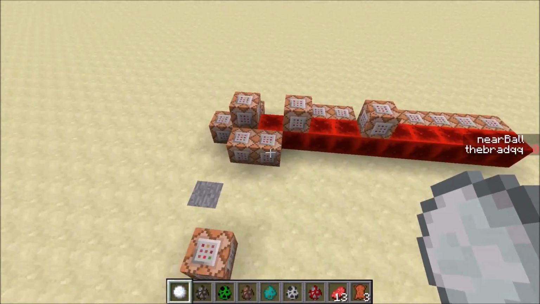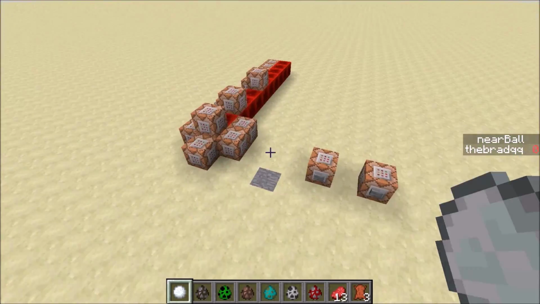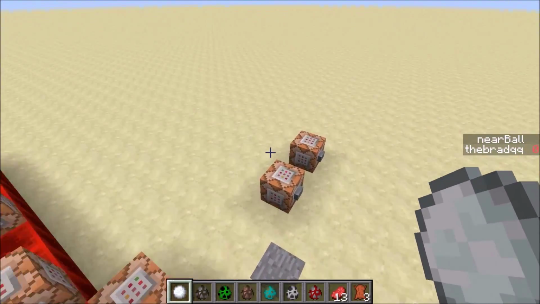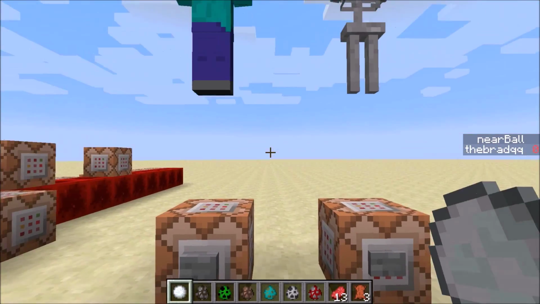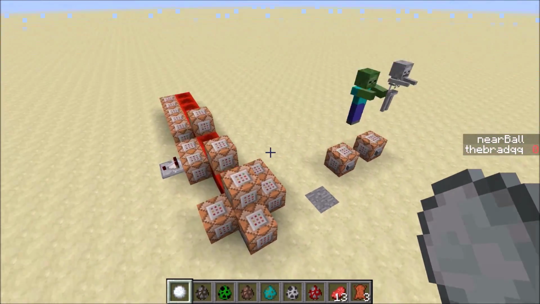I'll put this world in the description, obviously, but there's not much here other than the system. So, yeah. And we have some practice dummies for you to shoot at. So that's about it.